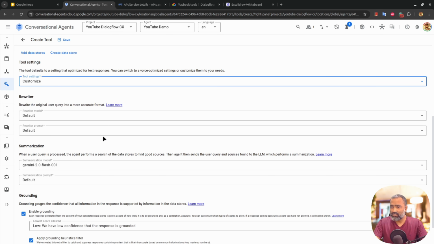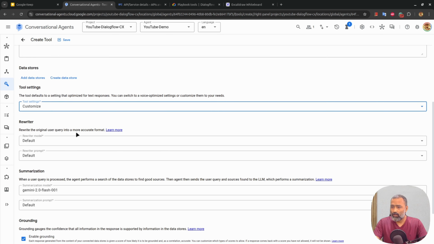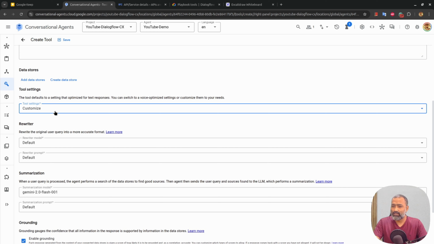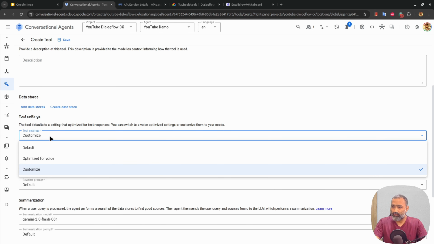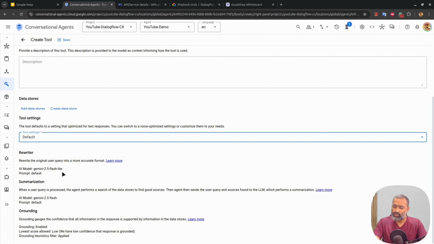But I suggest, if you don't understand these things, please don't change any of the settings because it will affect the way your agent performs. So in most cases you can set it to default.